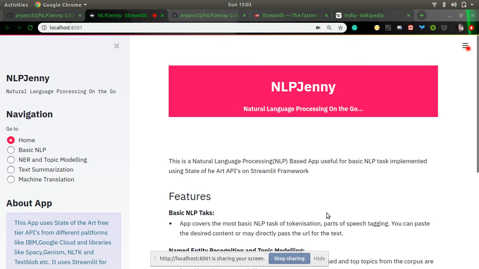Hi, this is Aryan Chaudhary, and in this video, I'm going to talk about the NLP Genie app I have just created using the Streamlit framework. Streamlit is a very easy to use and fast framework developed on Python. Actually, it is developed for people who are indulged in machine learning or data science.